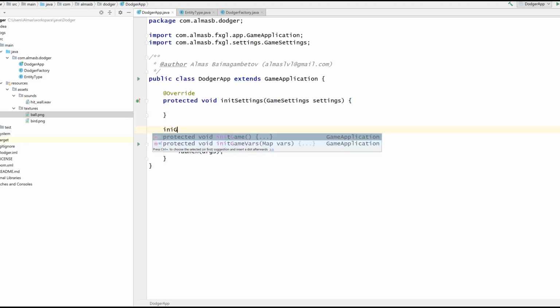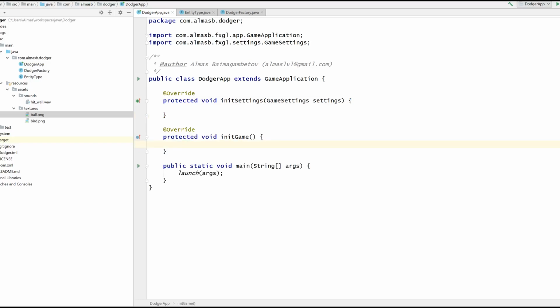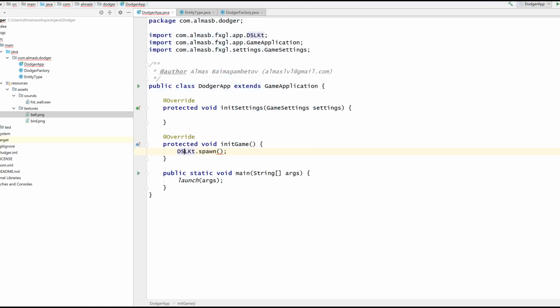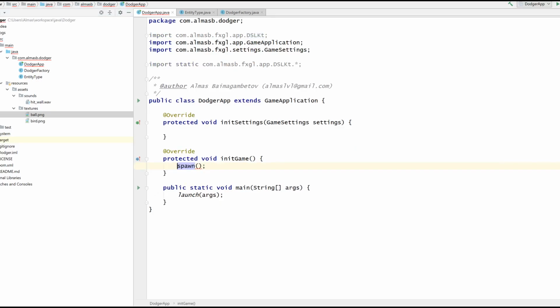Let's go into initGame. And I'm going to use the domain specific language thing, which is a class with static functions. You simply import this DSL Kt, and if you're in IntelliJ, then you can add on-demand static import, which removes the first part of the call. In Eclipse, there must be something that is similar. So I can do stuff like spawn ball at 30, 30.